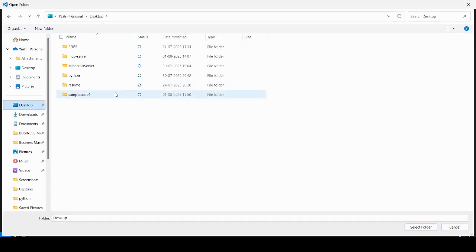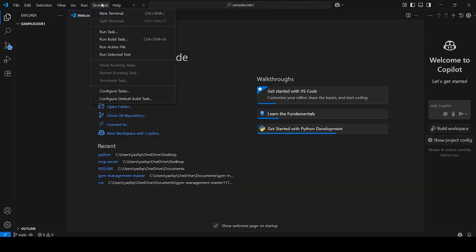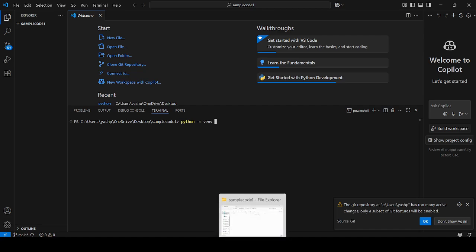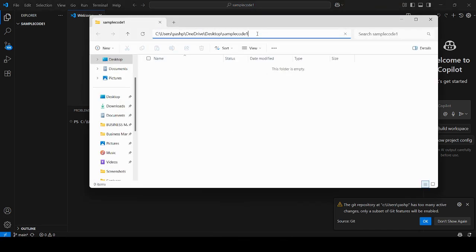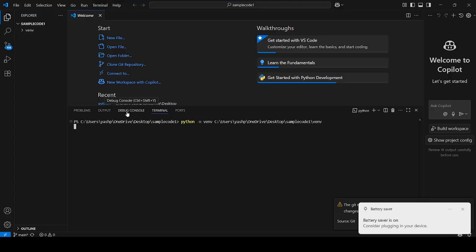First of all, open a new terminal. Once the terminal is open, type the following command: python -m venv wenv. After running this command, close the terminal. You will now see a wenv folder created inside your sample code 1 folder.